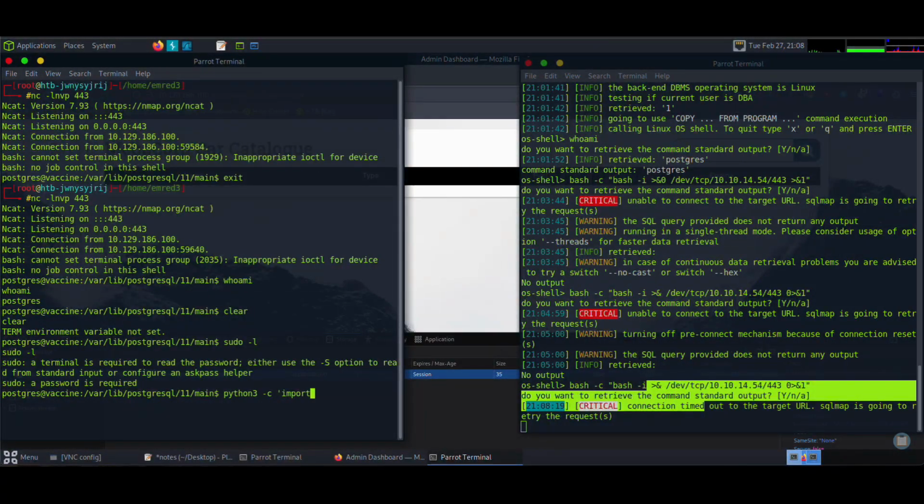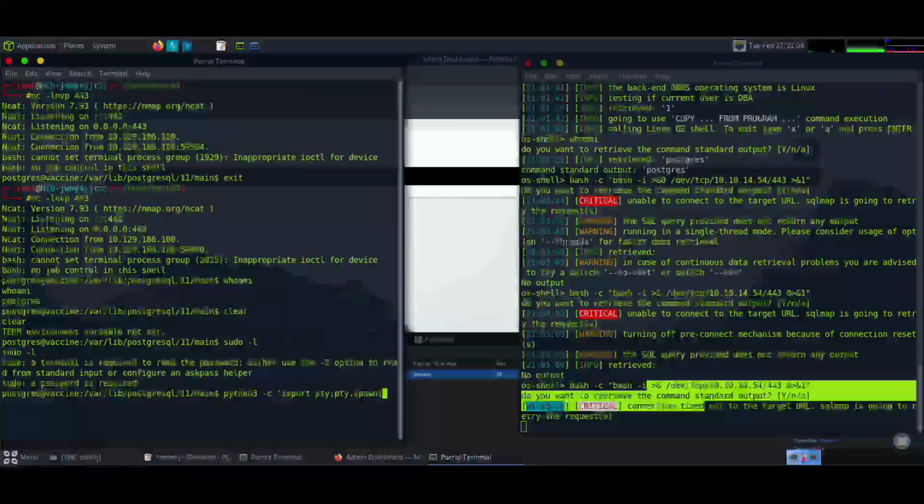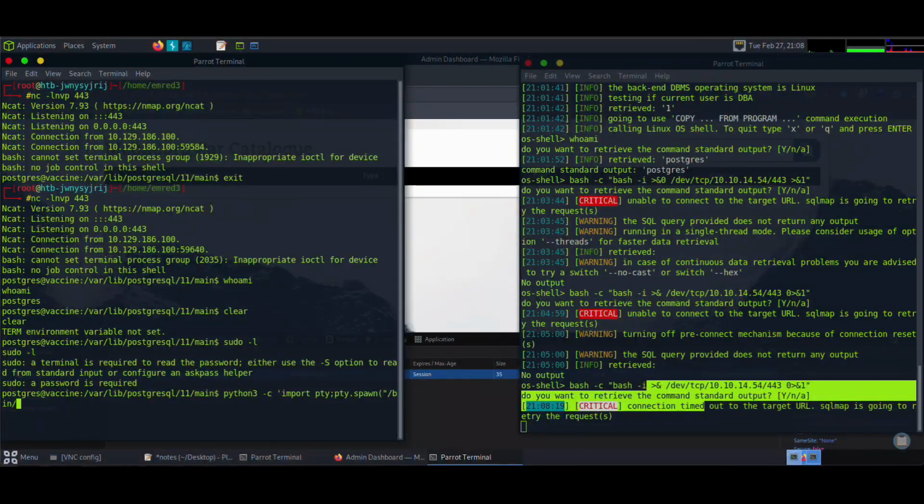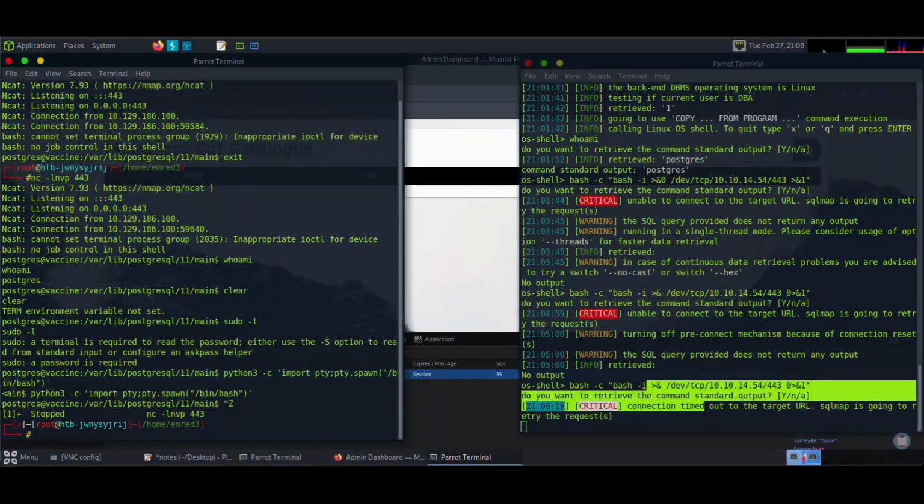Import pty. By the way, these Python commands are really well known. Try to understand this command. We will do it again with ChatGPT. And okay, it's great. Then after that, press Ctrl Z like the tutorials said. Now it's stopped. That's great. We will have it back, no problem, after these commands.